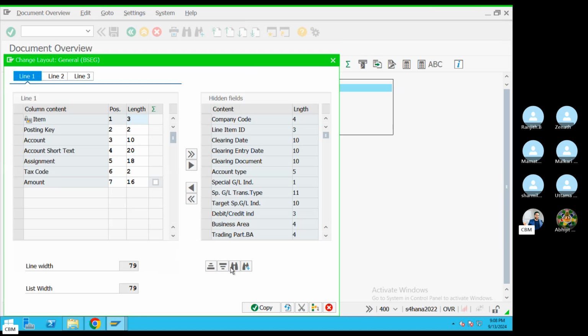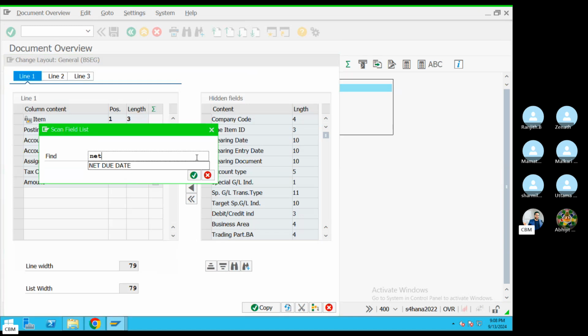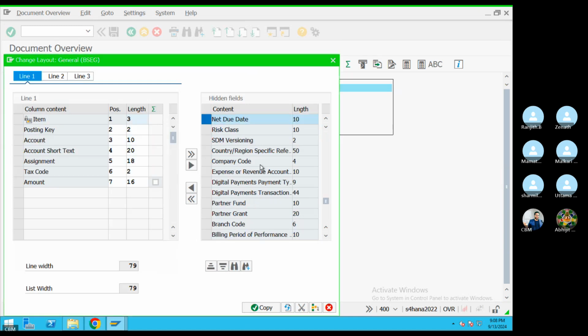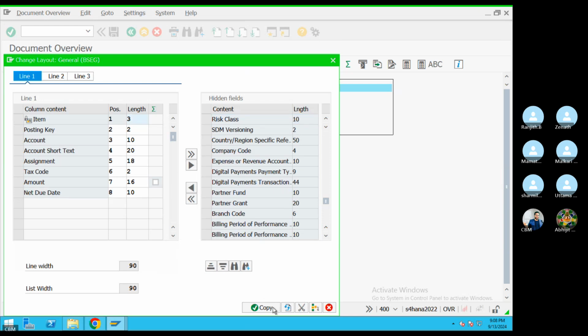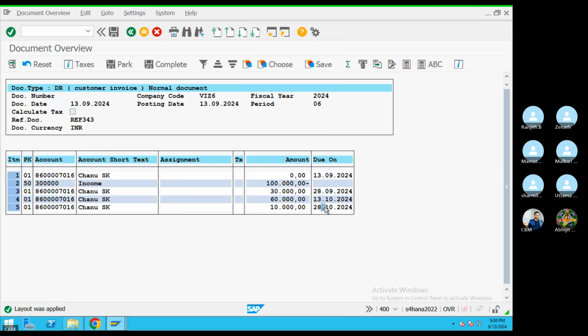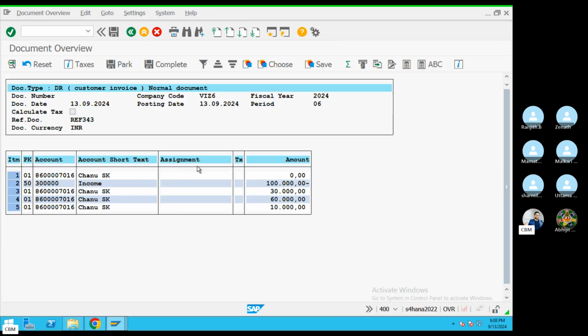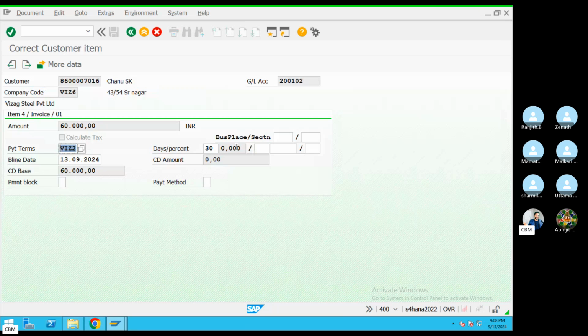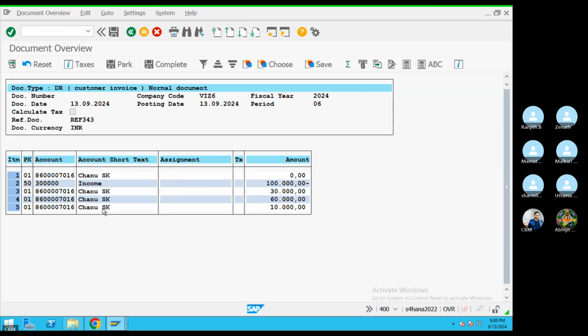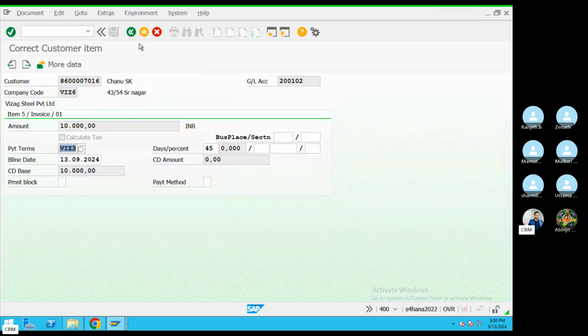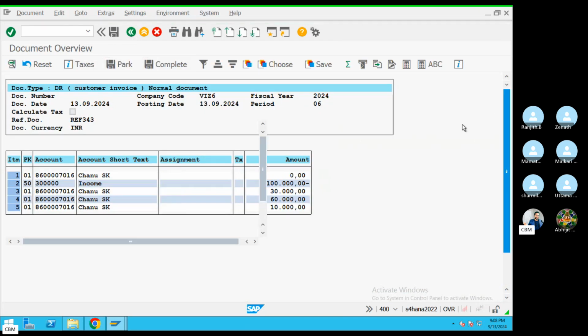Here we select the net due date. Some of the fields you want to check, so you can copy this and see the due dates. When it becomes due, the dates are also given over here. These dates are calculated from the document date. Your payment on VIZ1 is 15 days, and the second payment VIZ2 is 30 days, and this is 45 days. So this is all about the payment terms concept.